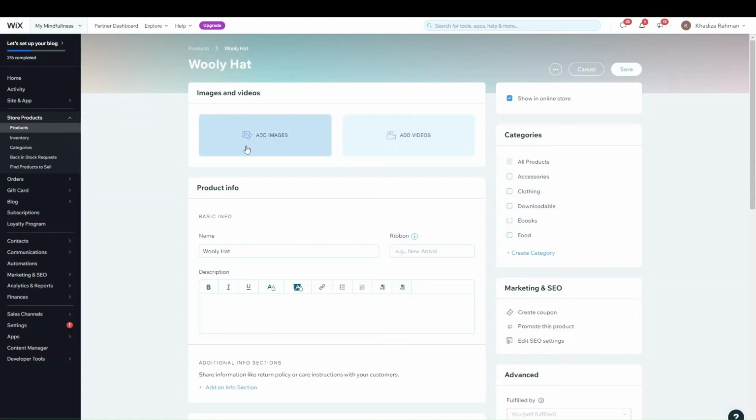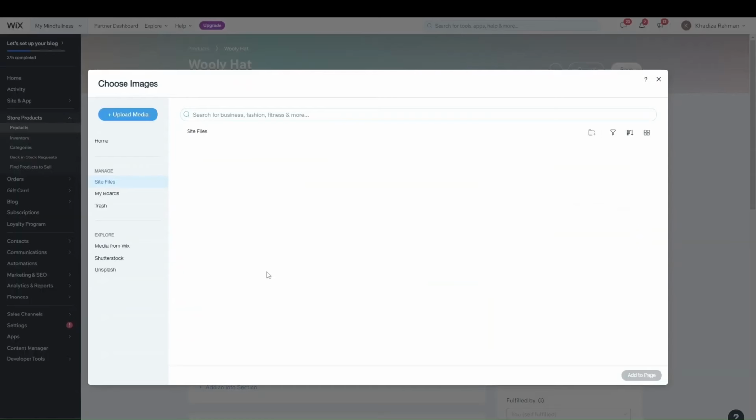And then the next thing you want to add is the images, and these are basically the product images. So you want to make sure you pick good images that accurately display what the product is. To do that, you just click on add images, and it'll open up the Wix media library. With the Wix media library, you can upload your own files. You can also use media from Wix.